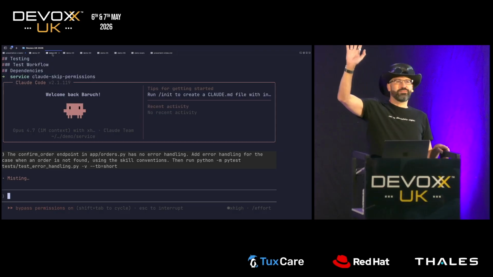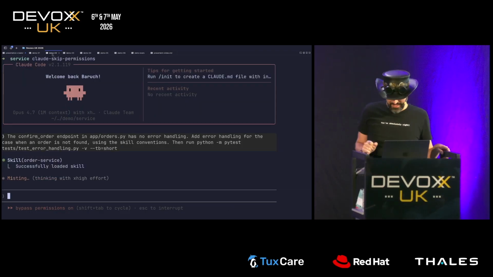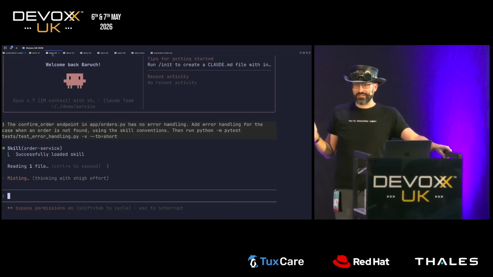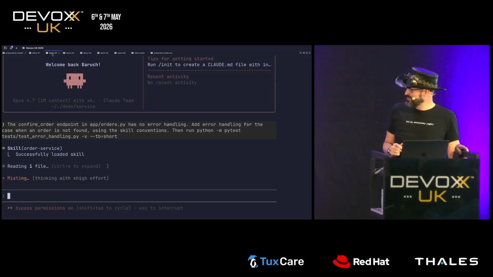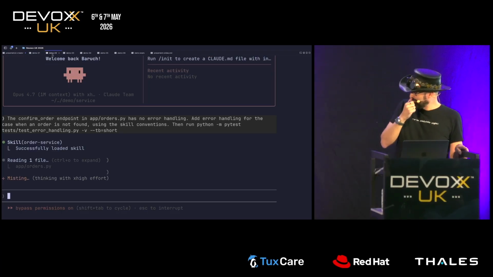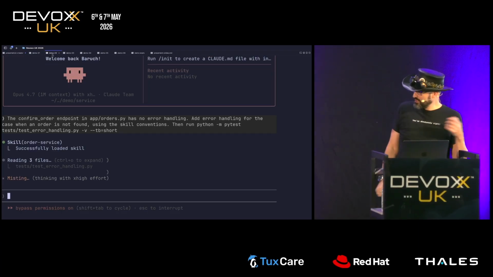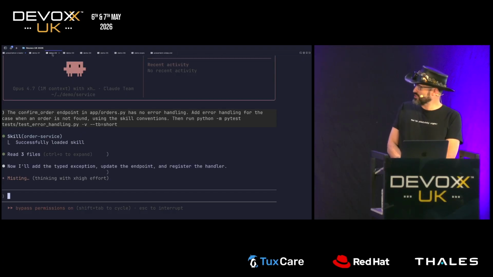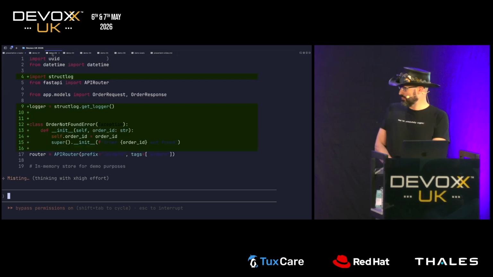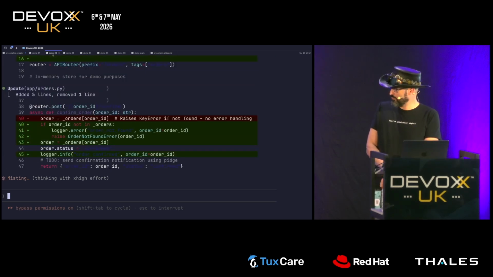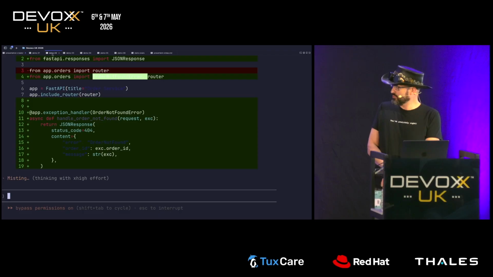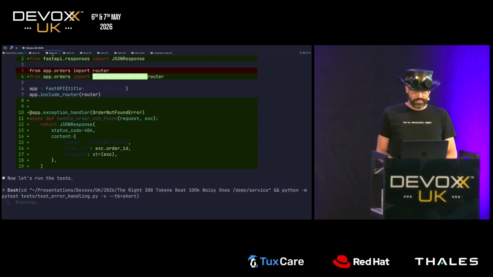You people of little faith. Yes, I find your lack of faith disturbing. But well, you know, those are skills, and we know that skills work, and it will run the test, and we will see what is going on. So now it will add the error handling, try and catch. Now it will run the tests.